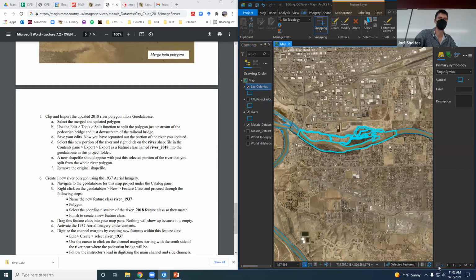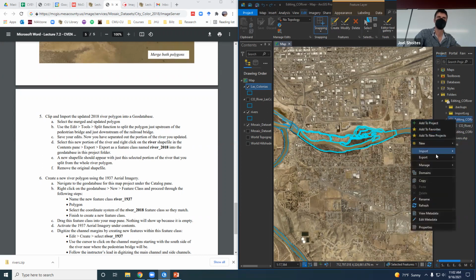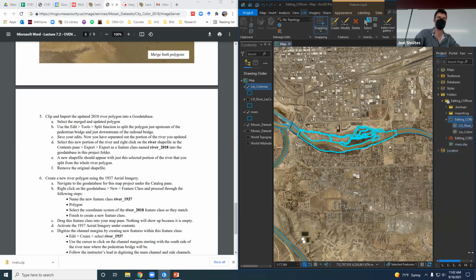Something unexpected. Okay. Not sure what. I don't know, to be honest, but what you can do is make sure your edits are saved, save everything, close the map down, open it back up.